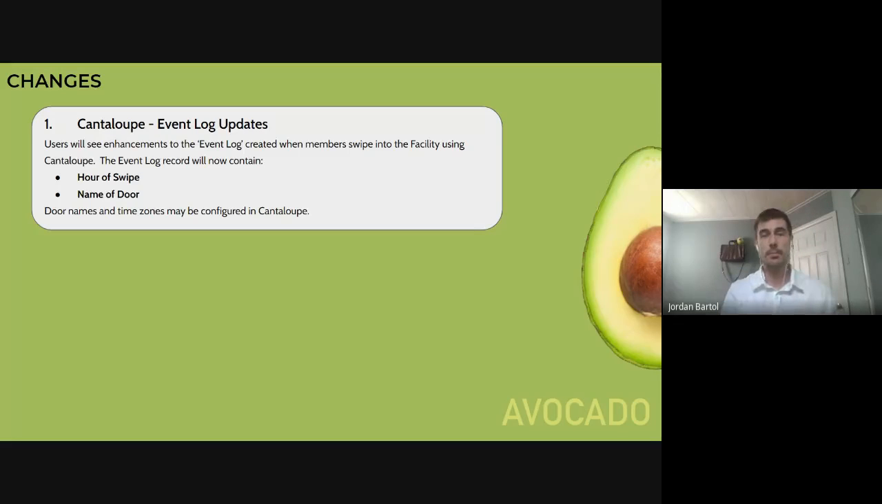So we've also updated the event log. The event log is the name of the object or the type of record that gets created in Salesforce when someone swipes. So we've added 2 fields for you. One is just the hour of swipe. The second, which I expect you'll be excited about, is the name of the door. So you will have to configure that in Cantaloupe, and we can help you with that. But you can name this is the front door in the downtown location. And now Cantaloupe will know that and report on it.